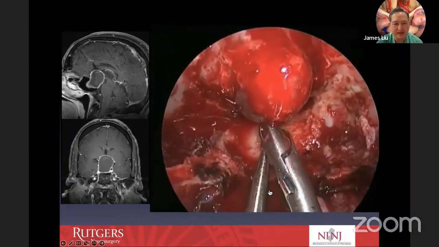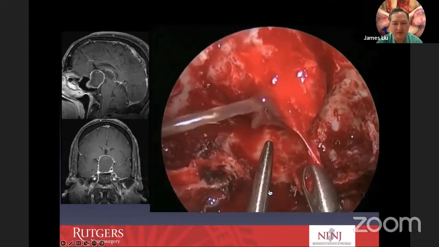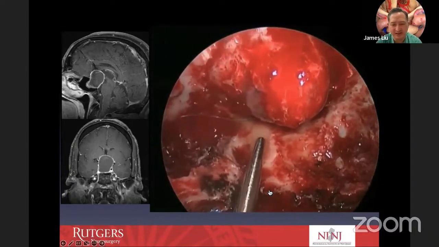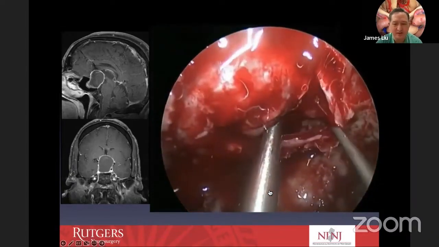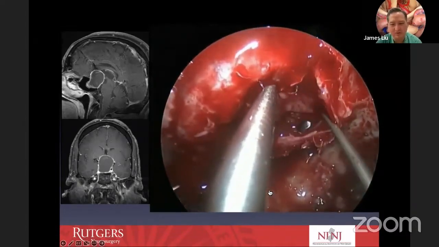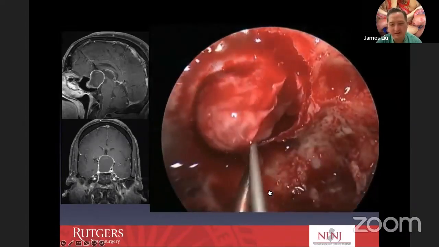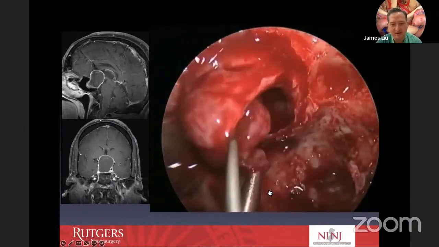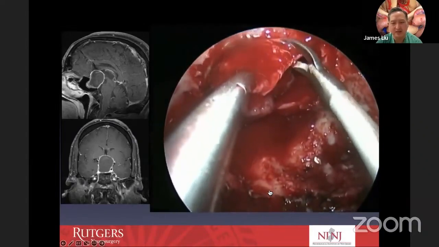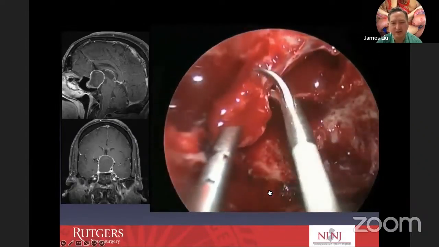And so here's the cystic wall that we're entering. You can see that's not CSF, it's actually cystic fluid. And of course, like I mentioned, there's going to be soft tumor within the walls of the cyst that you'll see. This is typical soft, curettable adenoma. Some of it's adherent to the dural wall.